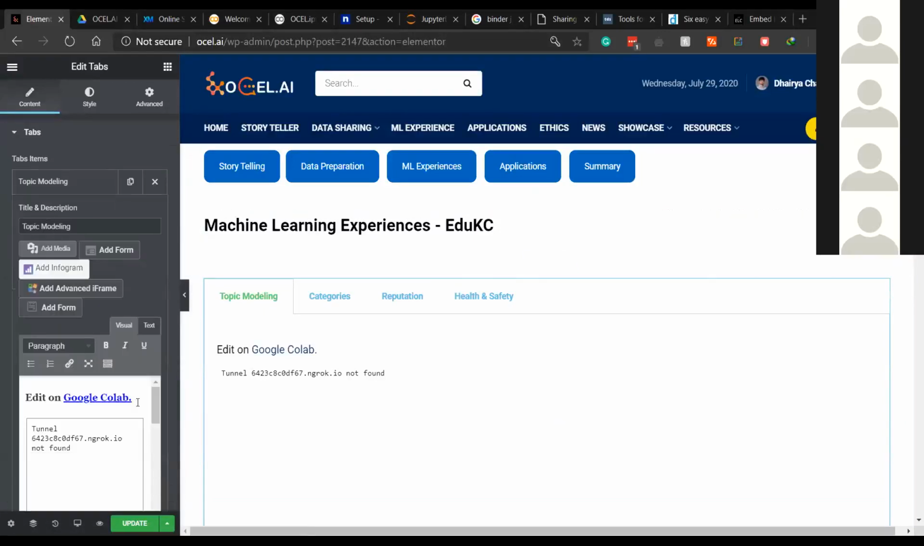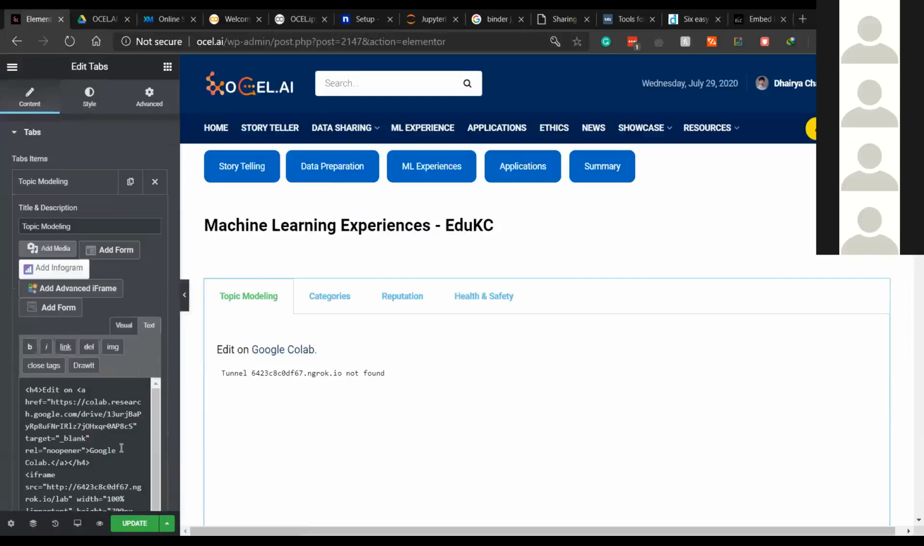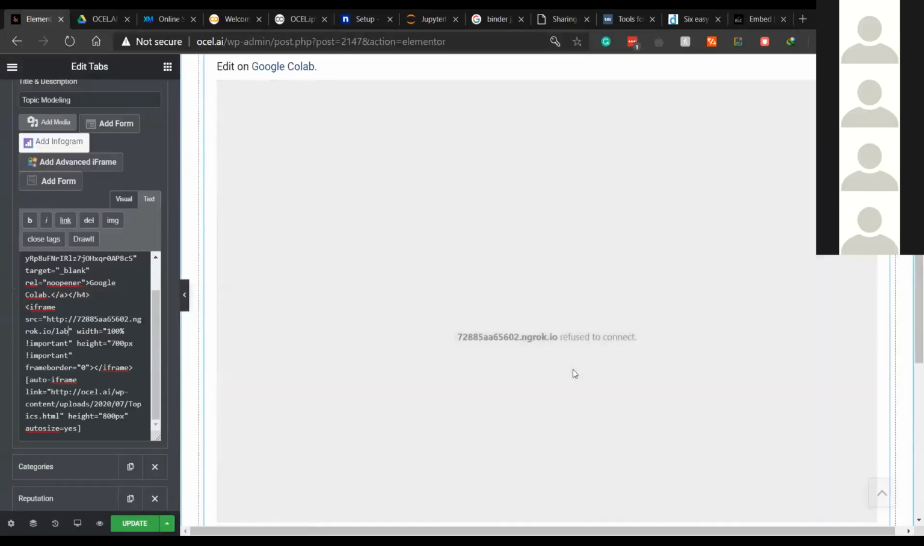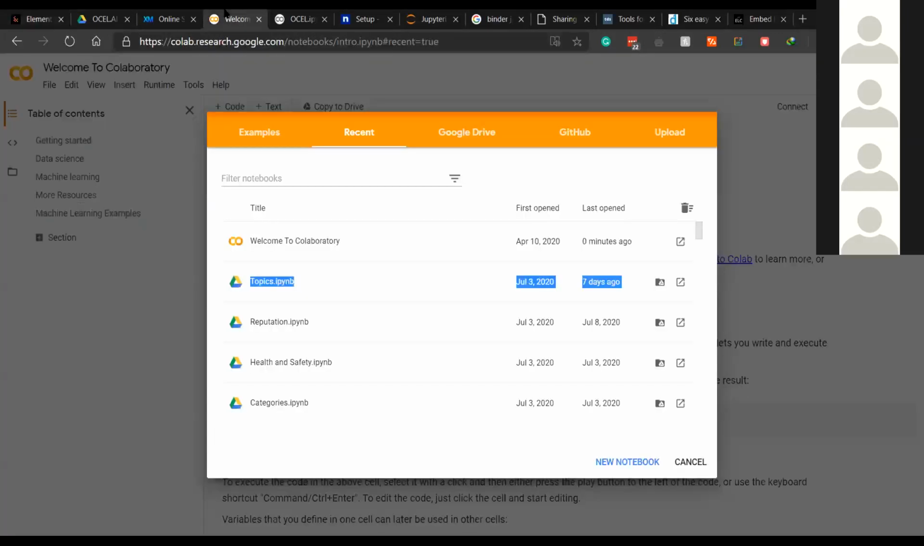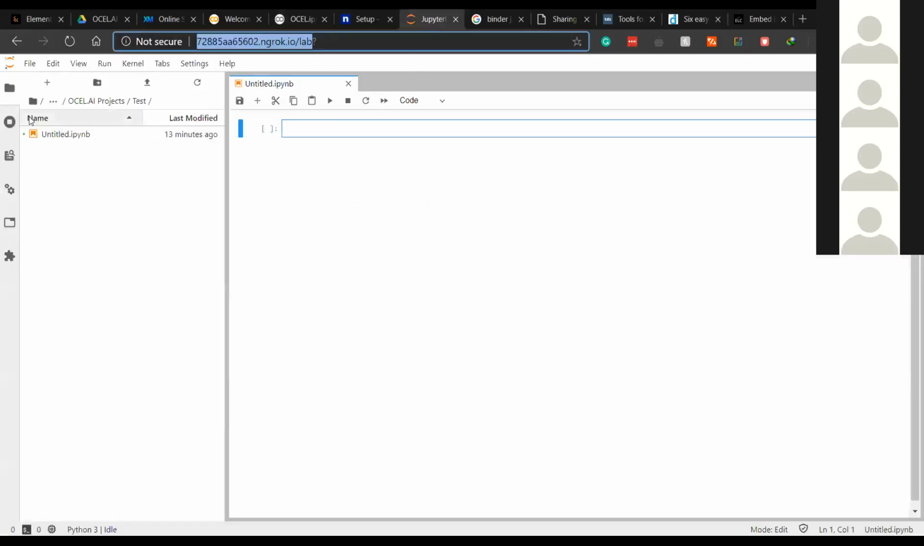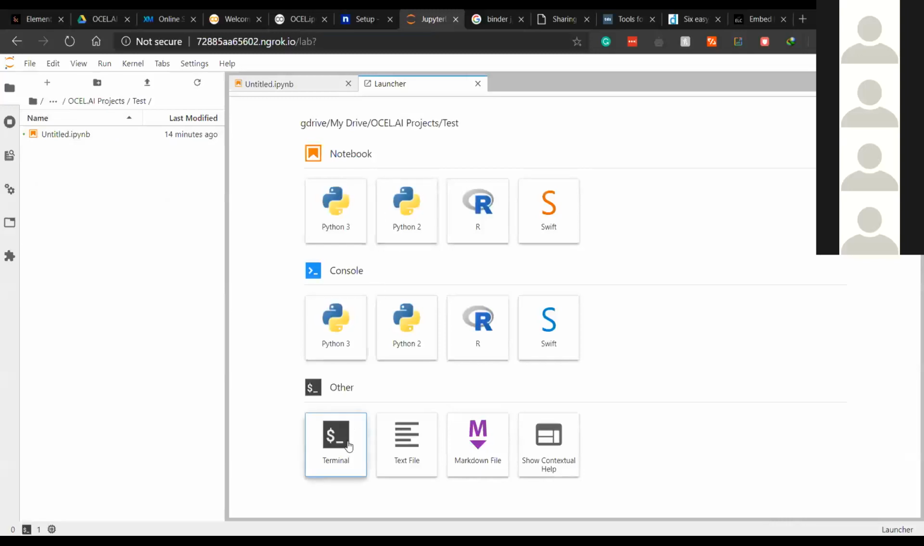I'll edit this page and change the iframe URL. So if you can see here, this is what I'm going to change. Now you can see it loading. Okay, there is one more step I might have missed here. Before I do this, I need to create a terminal. Let me create a new terminal session.